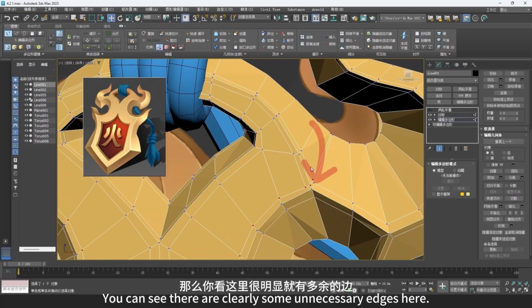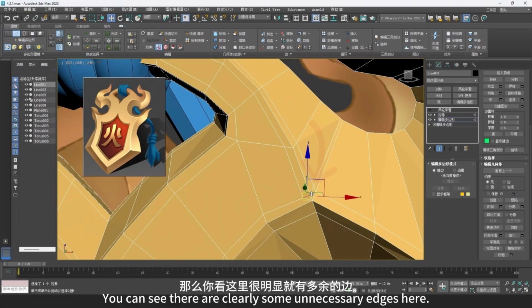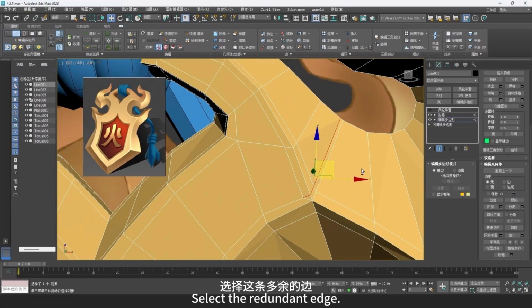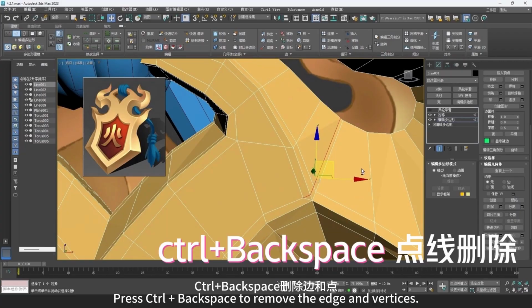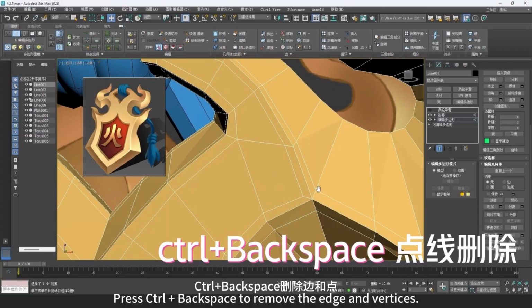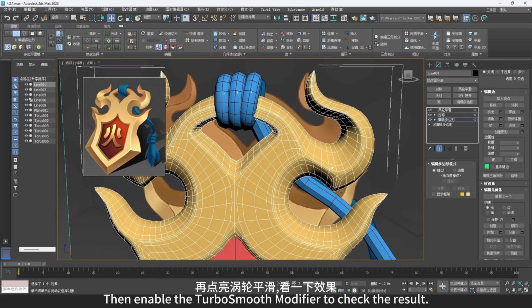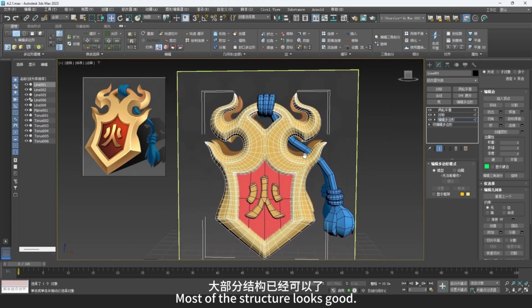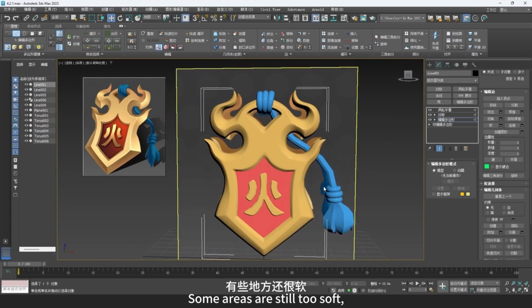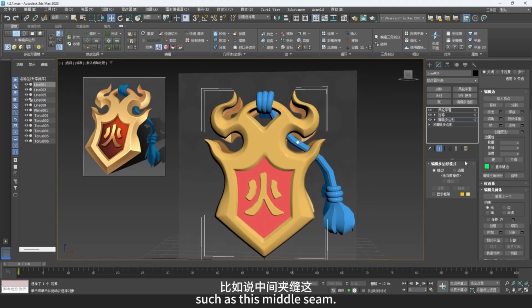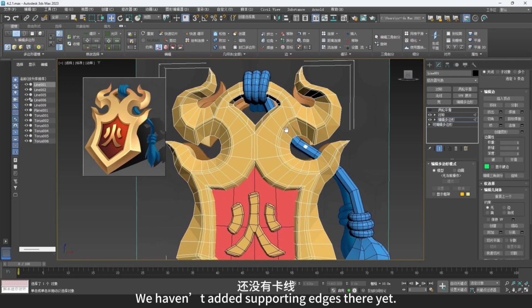You can see there are clearly some unnecessary edges here. Select the redundant edge. Press Ctrl plus Backspace to remove the edge and vertices. Then enable the Turbo Smooth modifier to check the result. Most of the structure looks good. Some areas are still too soft, such as this middle seam. We haven't added supporting edges there yet.